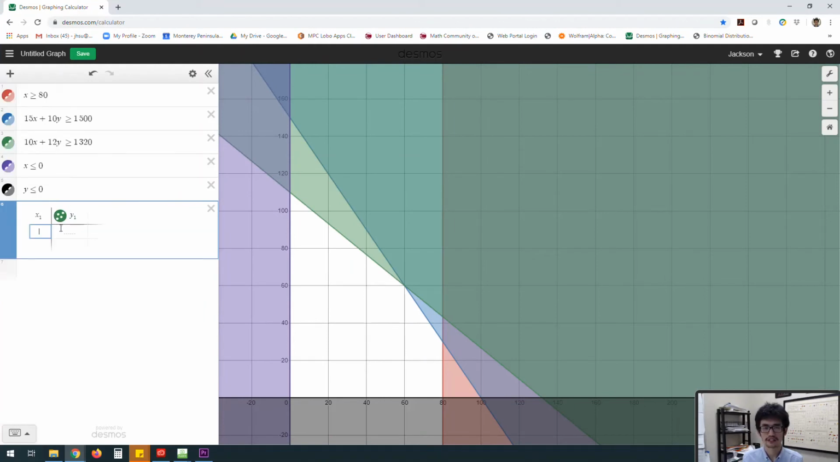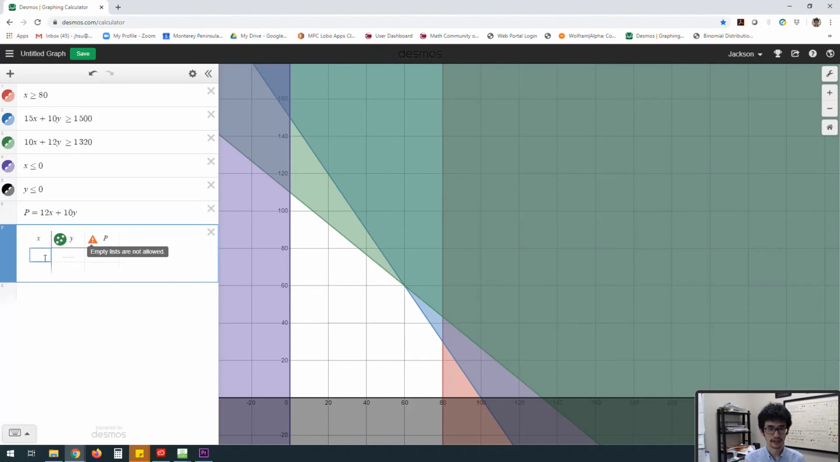So now this is the default here. First of all, I'm going to put our profit function into here. So P is going to equal 12x plus 10y. That's our profit function. And this is the default table here. I'm going to delete everything here, and I'm going to put x, y, and then P, okay? And now you have an error message here, but that's okay.